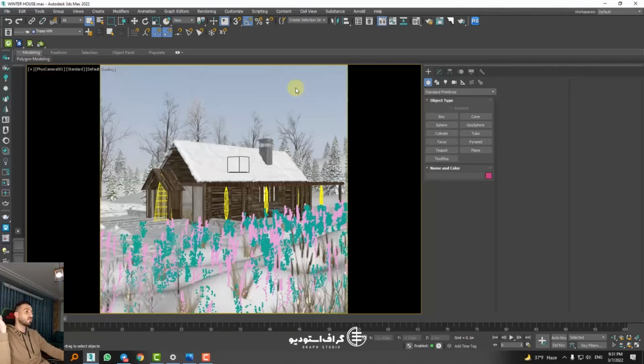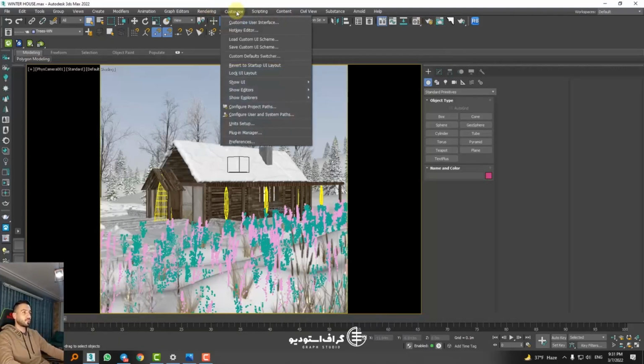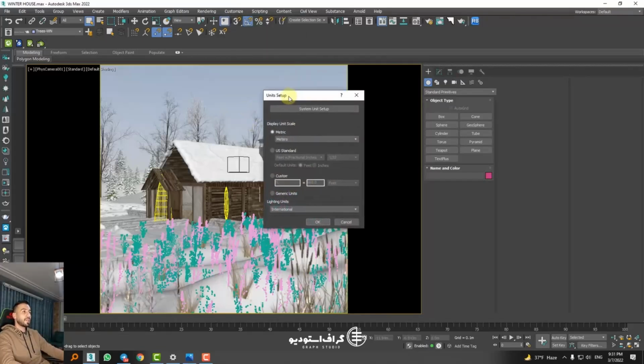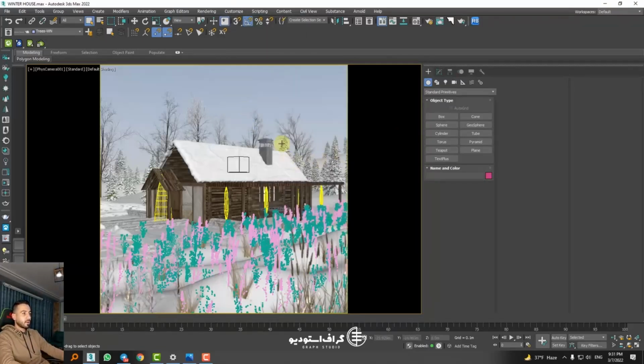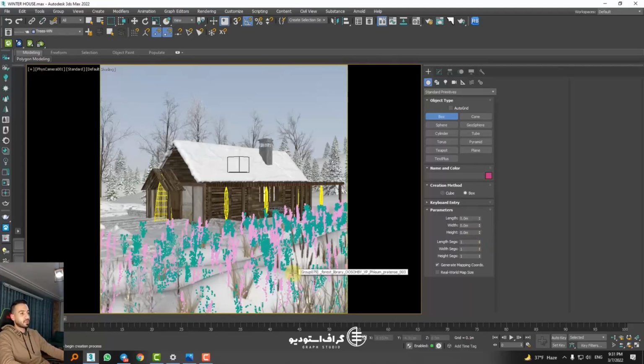One essential setup at the beginning is defining the software unit, which is accessible via Customize > Units Setup. This determines the project's measurement scale. For architectural projects, meters are typically the best choice. However, for more precise work, such as cabinet design, centimeters may be more appropriate. Furthermore, if you plan to render jewelry or small objects like a needle, millimeters would be ideal.